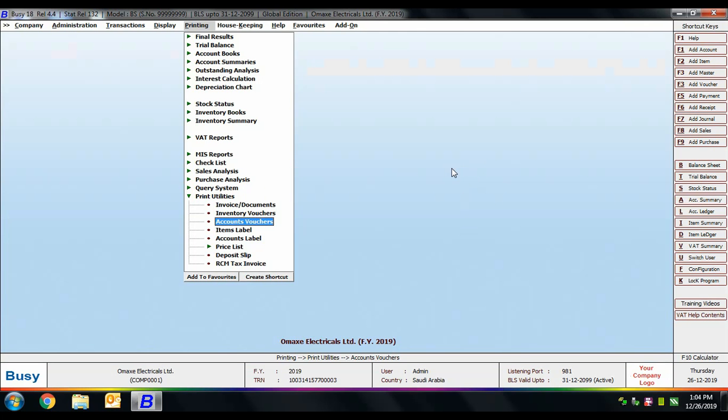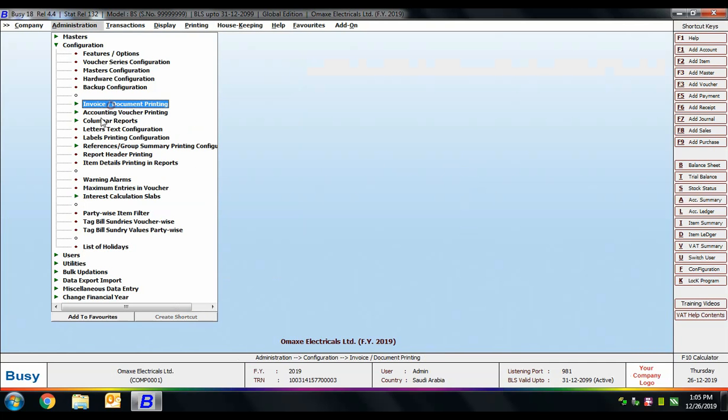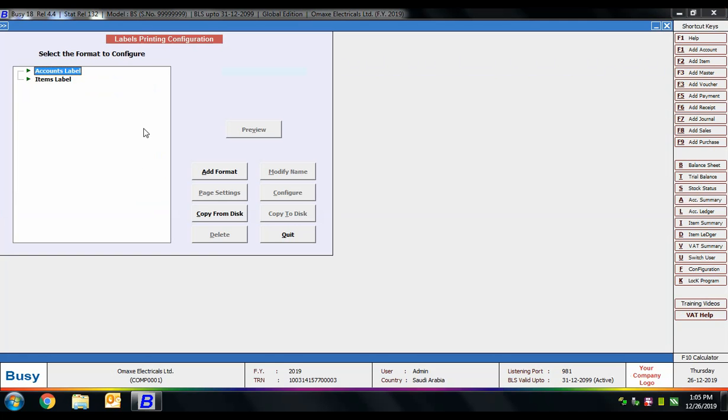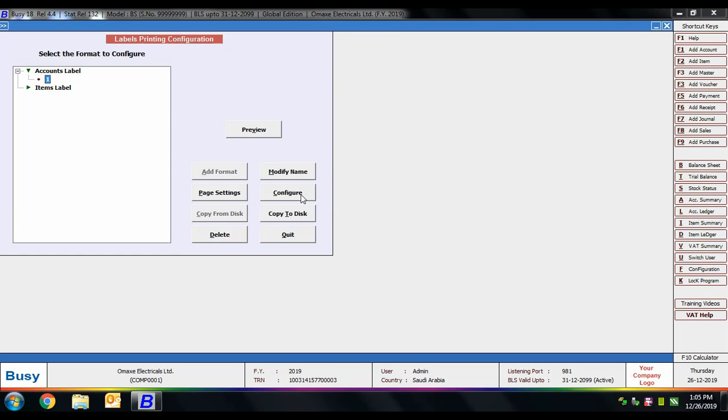Next, we will discuss how we can create and configure the account label or the item label. For this, we'll go to administration, configuration, label printing configuration. Here you can see two options, account labels and item labels, are appearing. We'll configure the label for account. The process for both account and item is totally the same. So here we are discussing accounts label. We'll click the add format button to create a new format. Then we'll click the configure button.